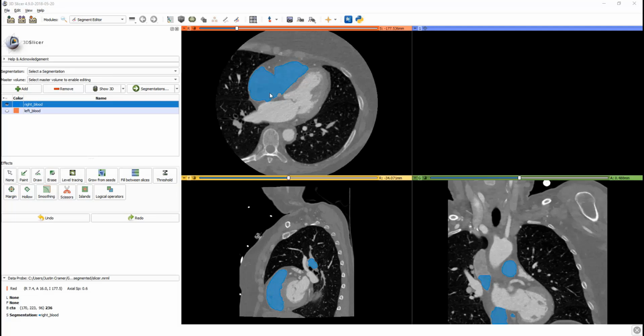And like I said, the way we're going to do that is by growing this segmentation a little bit and creating a thin shell around this blood pool. And the way we're going to do that is by using the hollow tool. But we need to do something before we can use that first.